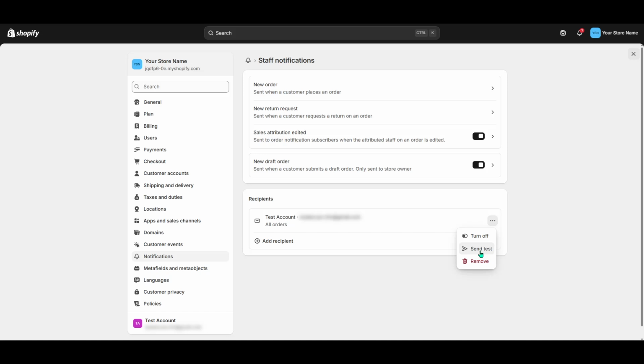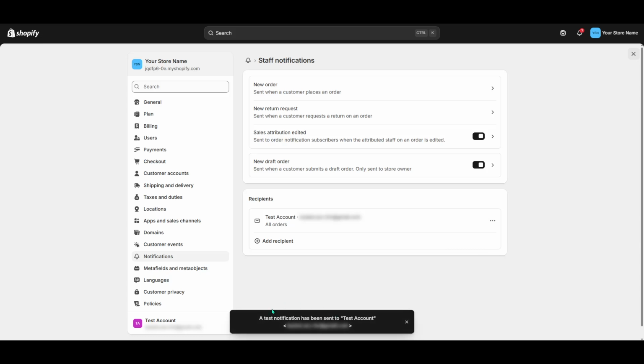One of the options you'll see in this drop-down menu is Send Test. This option is designed to send a mock notification to your chosen staff recipient's details, allowing you to verify that everything is properly configured and functioning as intended. Go ahead and click Send Test.